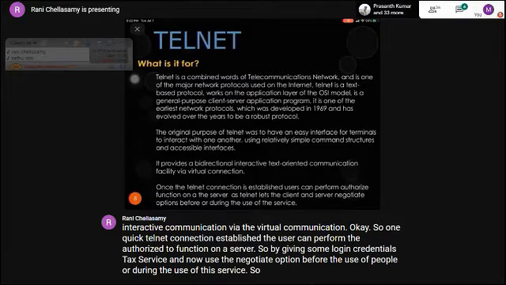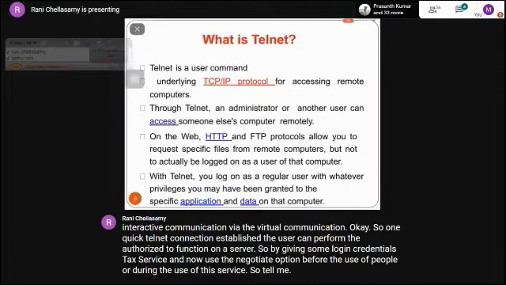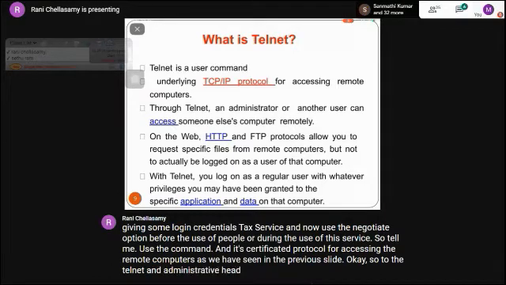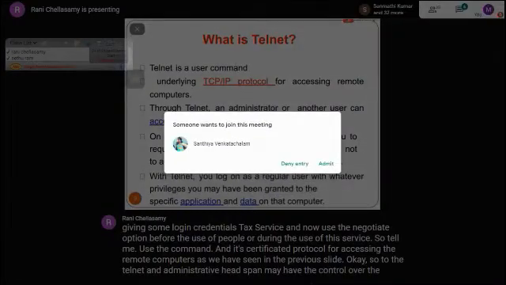So Telnet is called as a user command, and it's a TCP/IP protocol for accessing the remote computers, as we have seen in the previous slides. Through Telnet, an administrator may have control over the remote machine.